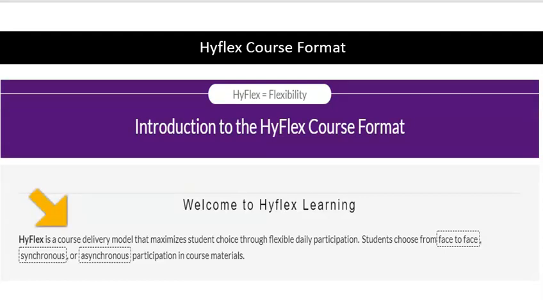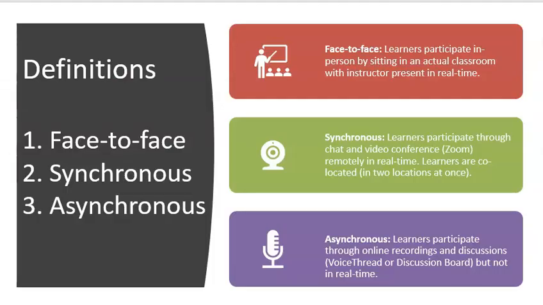Hyflex equals flexibility. Hyflex is a course delivery model that maximizes students' choice through flexible daily participation. Students choose from face-to-face, synchronous, or asynchronous participation in course materials. Let's revisit and define some additional terms. These terms are face-to-face, synchronous, and asynchronous.